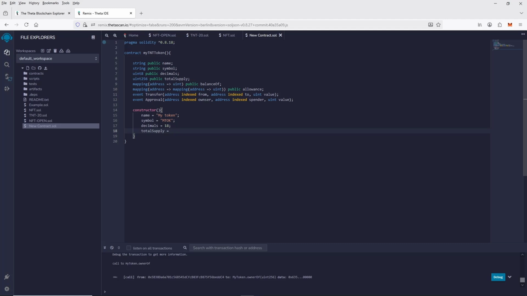And to do that, you can do 10,000. I'm going to do it to the 18th power. Now you could punch out 18 zeros here after 10,000. So it'd be like that, but it's a really big number and it's harder to read in the contract. So I'm just going to use 10,000 to the 18th power.